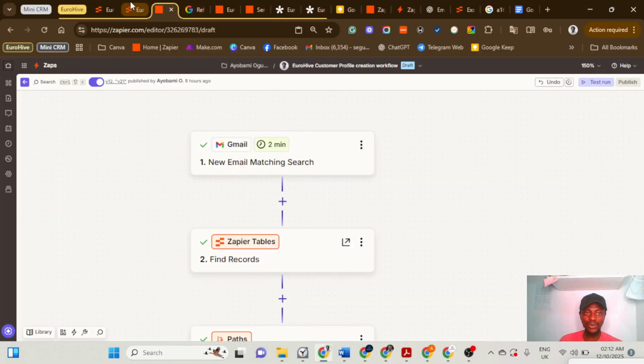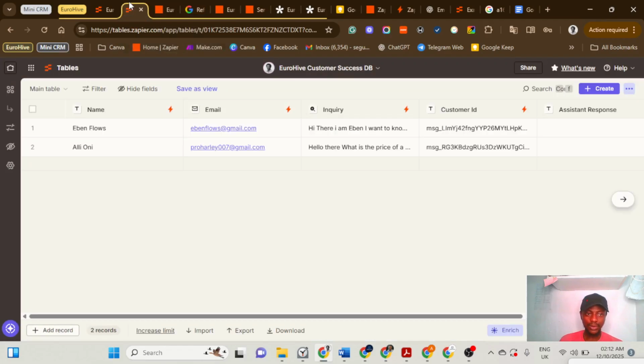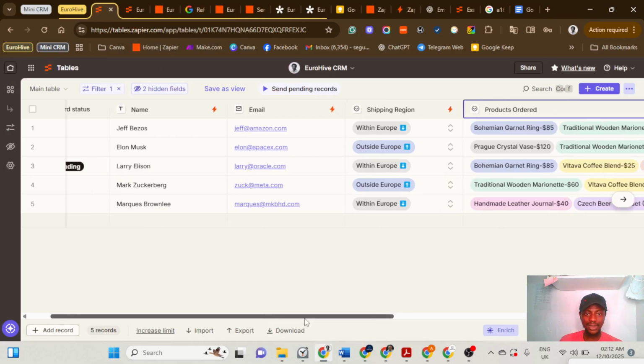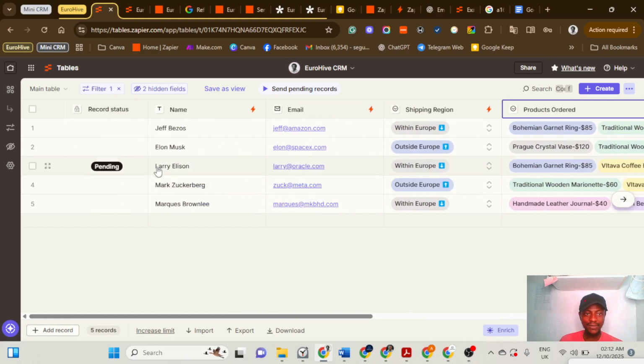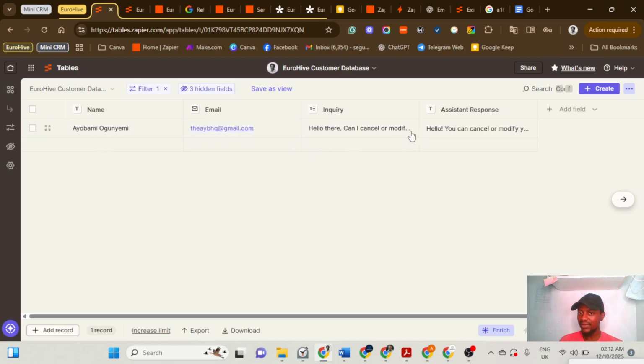Now, another thing I want to verify is where it stored this particular entry. As you can see, we don't have it in our Airtable view here. So let's check our customer database to see if we have it there. You can see that we have it here: can I cancel? Can you see that? That's the first thing we wanted to verify.